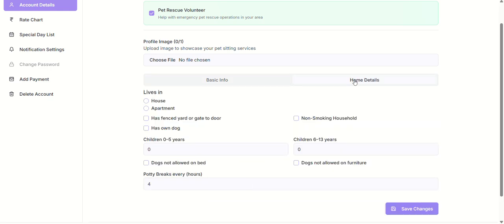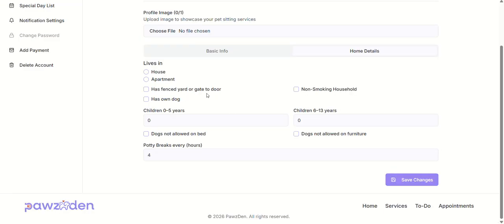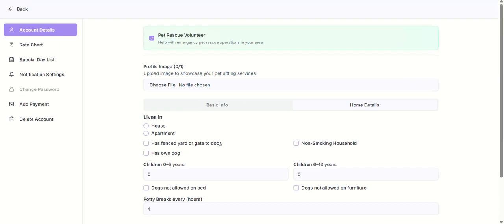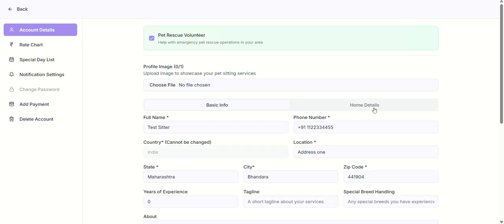Home details provides us information about the setter, what kind of house the setter lives in. For some house setting services or hostel check-in services, these details will be useful. It also has information about your pets. Does the pet sitter have pets? You can fill this information and click on save changes. That way you will update your information.